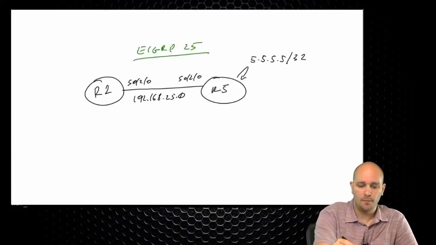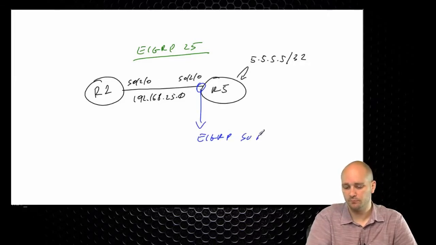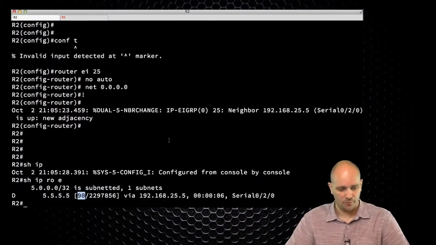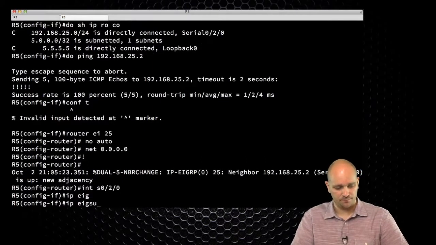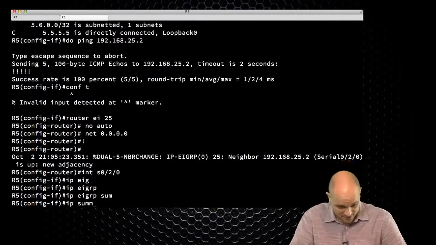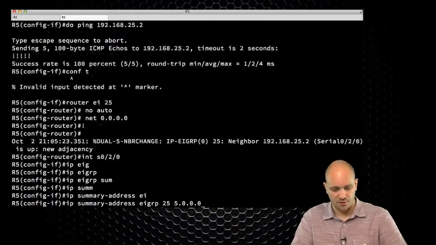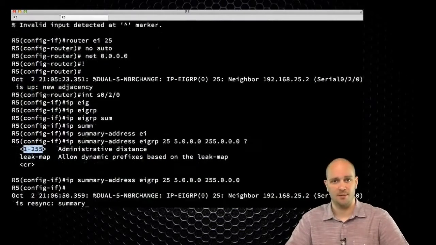So now what I'm going to do is configure on this interface here EIGRP summary to summarize 5.0.0.0/8. So I'm going to go to my router R5, and on the interface Serial 0/2/0, I'm going to say IP summary-address EIGRP 25 5.0.0.0, like this. And here at the end, I can specify the administrative distance for this summary. But if I press enter, the administrative distance for this summary will be 5.